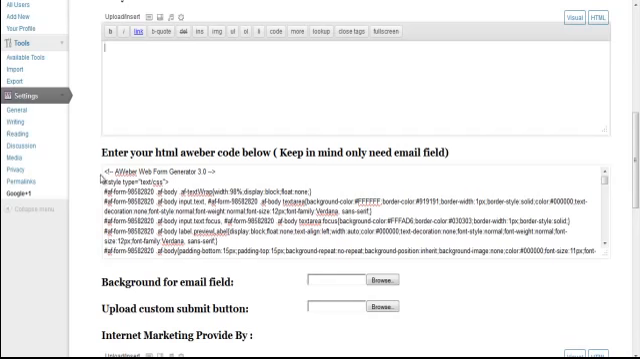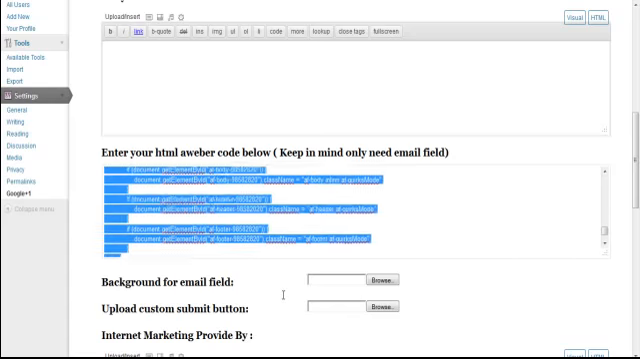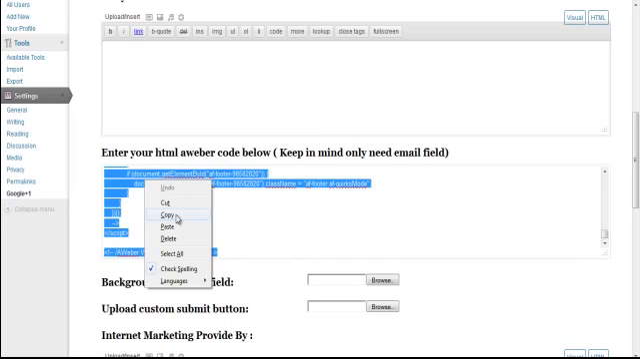Okay, the next thing I want to show you is, for some reason, every time I delete this, it just keeps showing back up when I reactivate, because I'm using the same demo site.